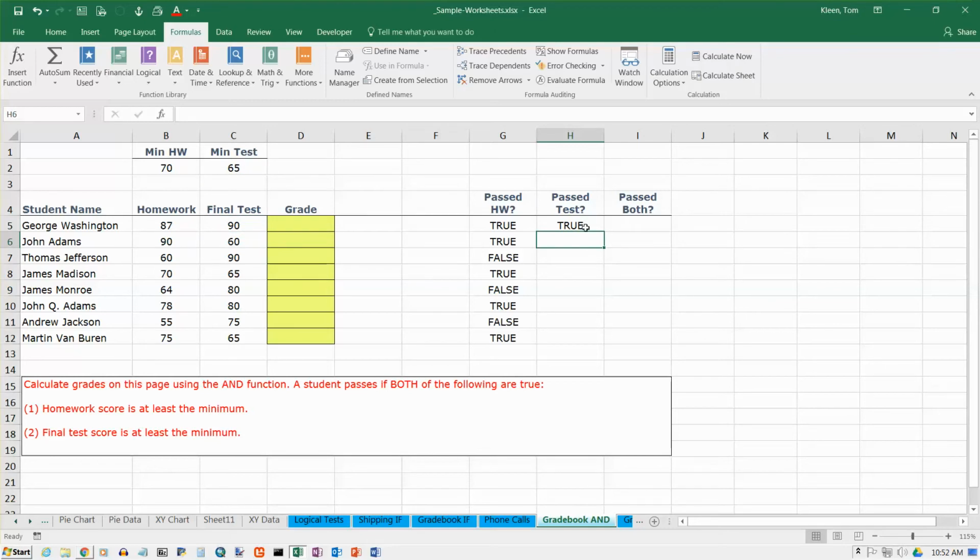And now let's copy this all the way down, and we'll see that looks like only one person failed the test, and that was John. Okay. Now I need to know if they passed both. So they passed both if this is true and this is true. Whenever you hear the word both or you hear the word and, we are probably going to be using the AND function. So let's go to I5 here, and let's go to our logical functions rather, and choose AND.